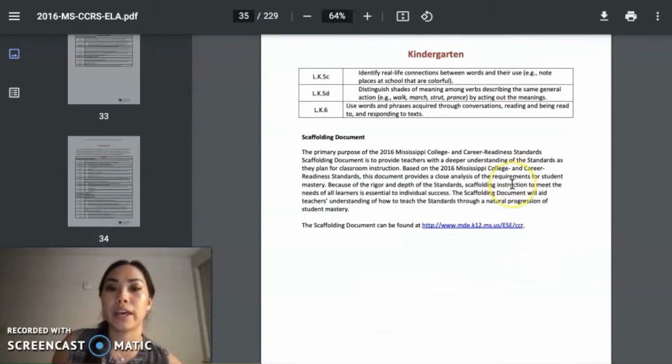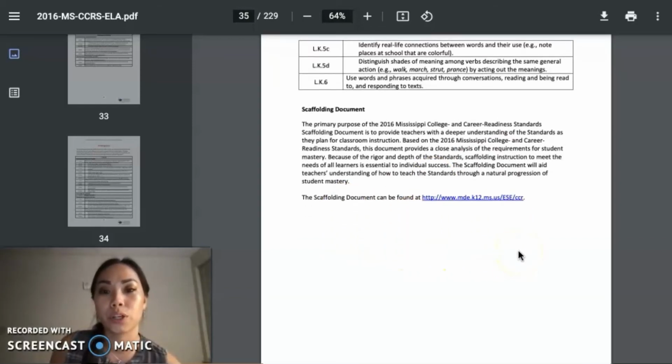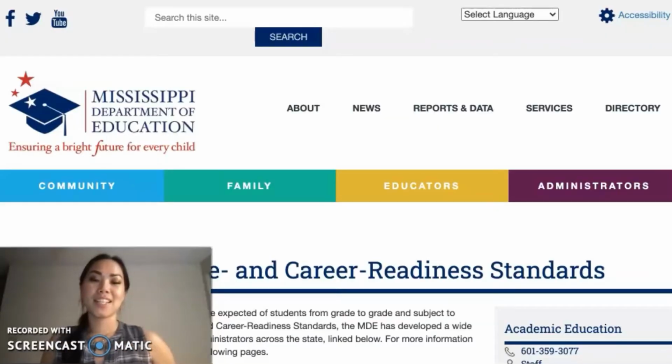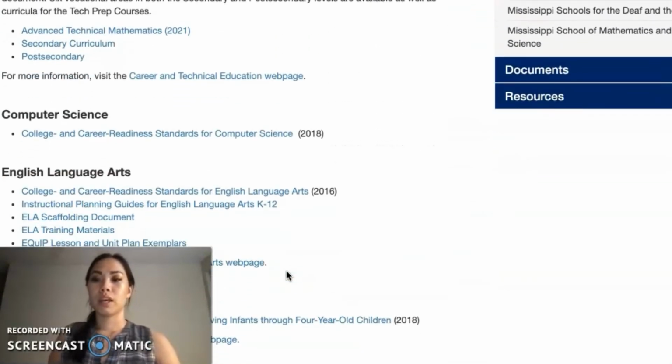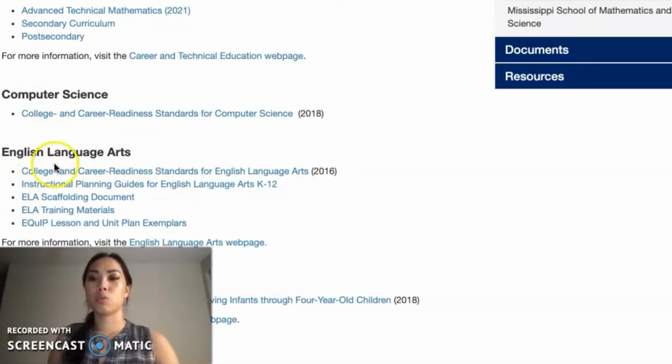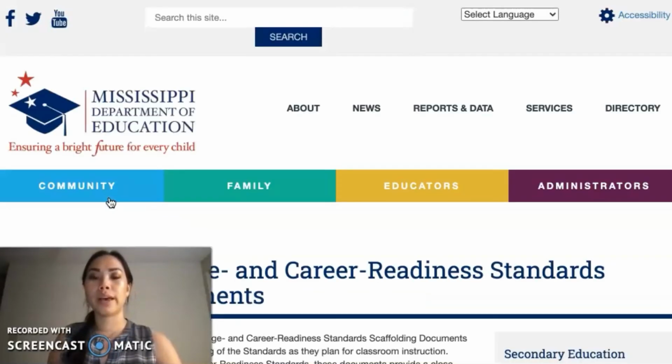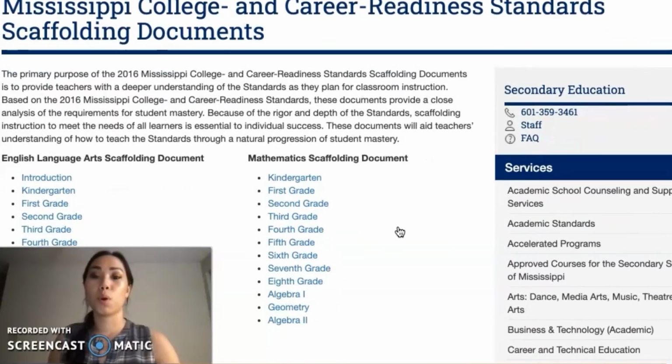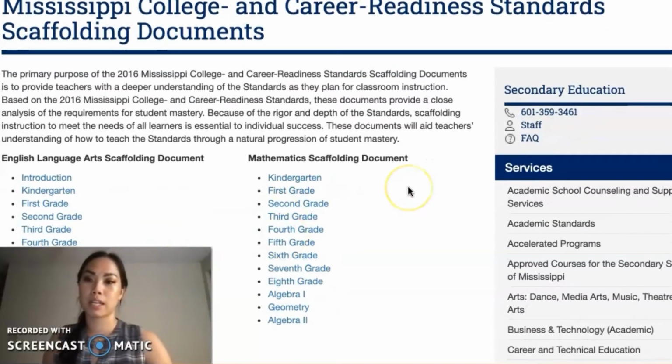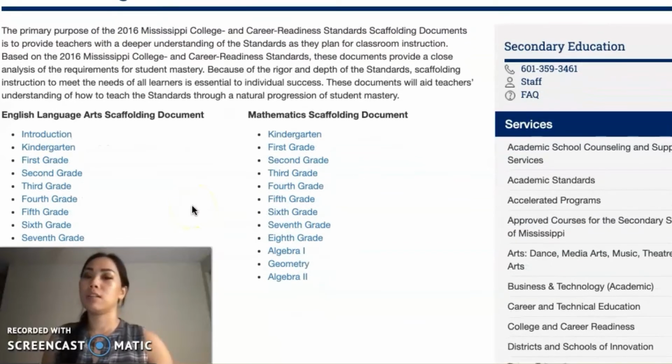Now we're going to look at the scaffolding document that will be really useful while preparing for your lesson. The easiest way to locate the scaffolding document would be to go back to the standards page, scroll down, and right under the English Language Arts section, we're going to see the ELA scaffolding document link. We're going to click on that, and it will actually contain scaffolding documents for both subjects, English Language Arts and mathematics. The primary purpose of these documents is to provide teachers with a deeper understanding of the standards as they plan for their classroom instruction.